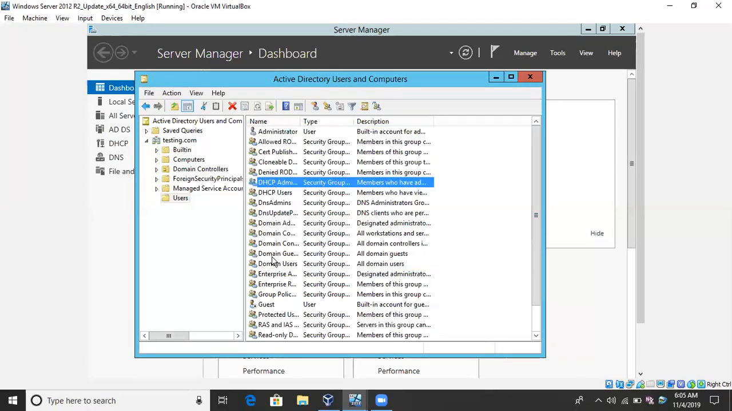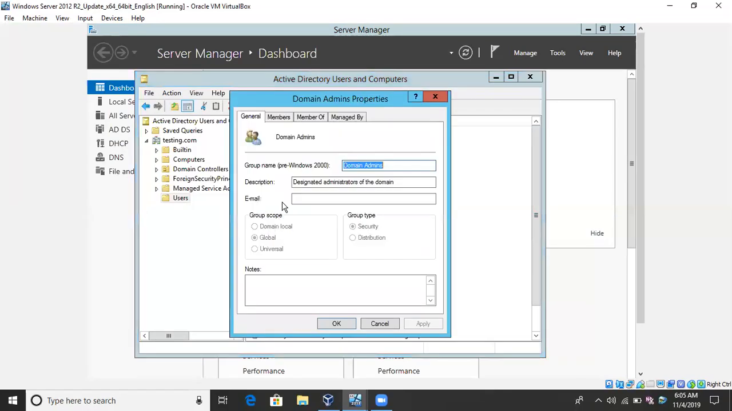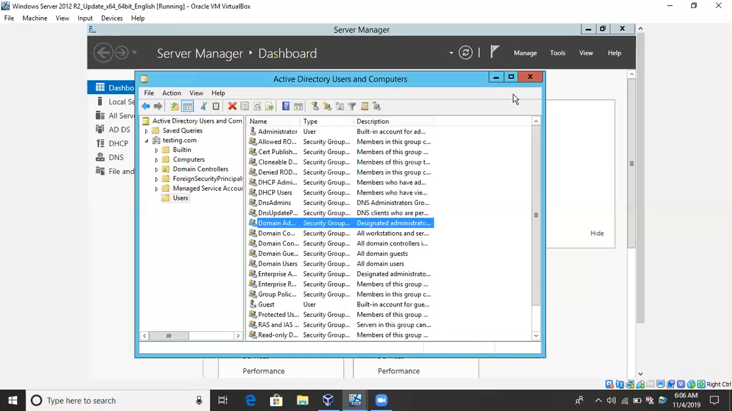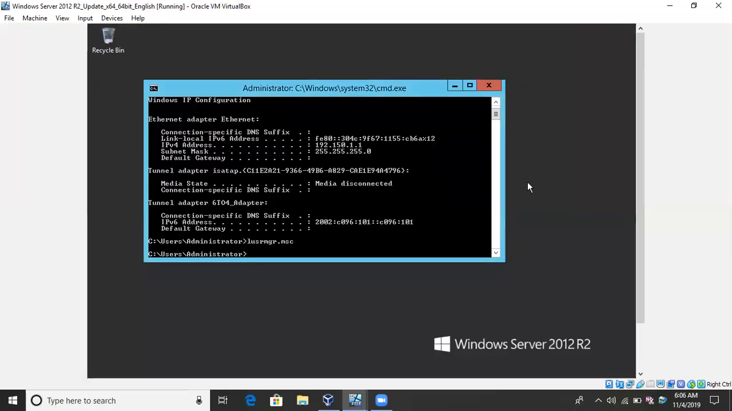You can add him to domain admins so that he will get admin rights in whichever machine he logs in. Or if you want to give the user admin rights only on that particular machine, you can add that user in the admin group of that machine in lusrmgr.msc.